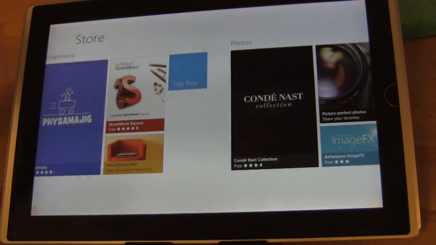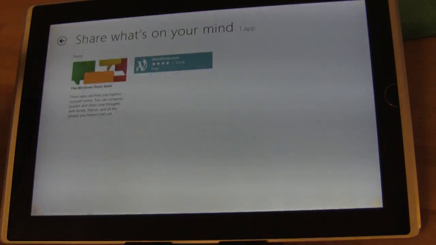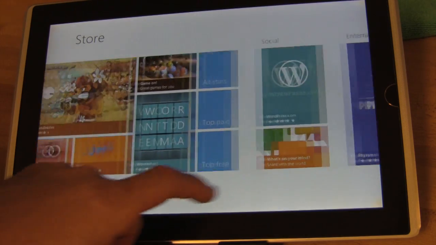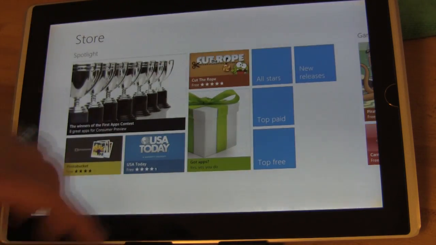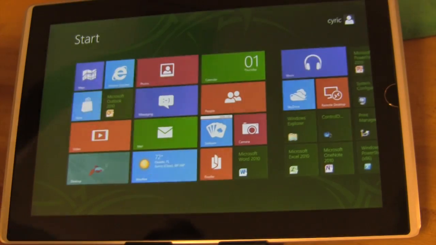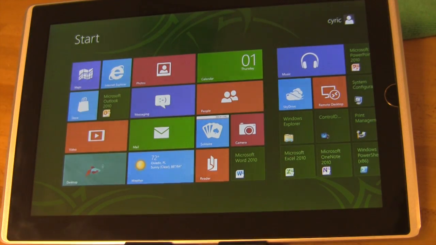As far as social networking, there's not a whole lot here. If you click on social networking, the only thing you have is WordPress. Not exactly the best way to start out. We would have thought that Facebook or something like that would have been a good one. But again, it's very early in the game, and Microsoft has a long way to go, even if this is launched in November.